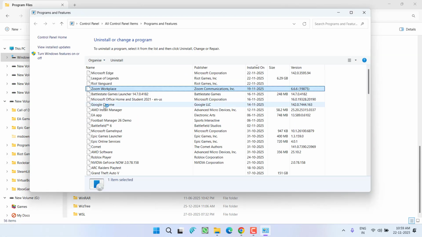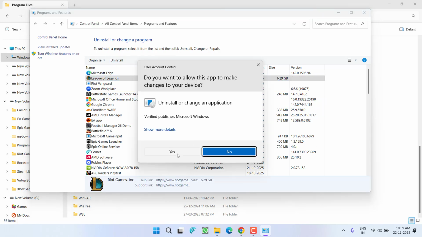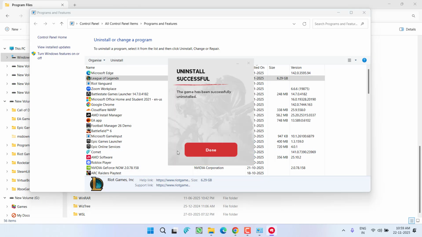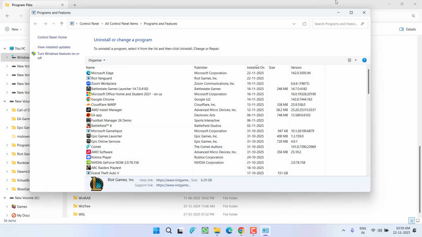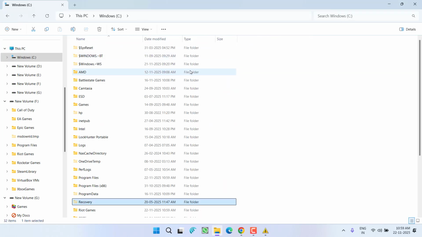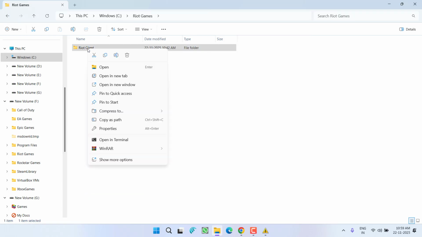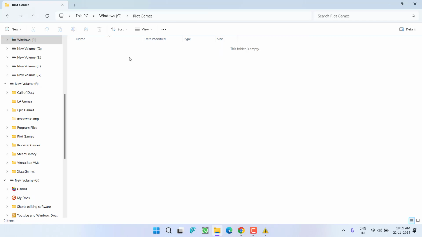Now you will find League of Legends game right over here. Select it and choose the option uninstall. Once it is uninstalled, close it. Again, open this PC, C drive, find Red Games folder, and you will find a folder with the name Red Client. Right click on the folder and choose option delete.